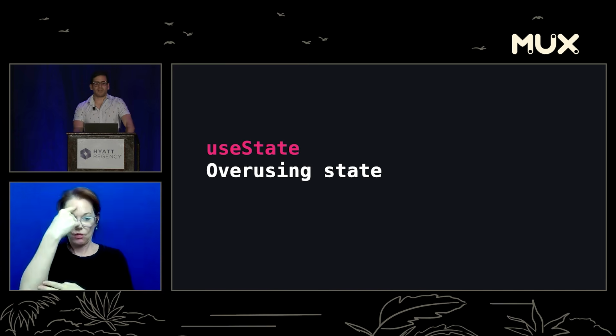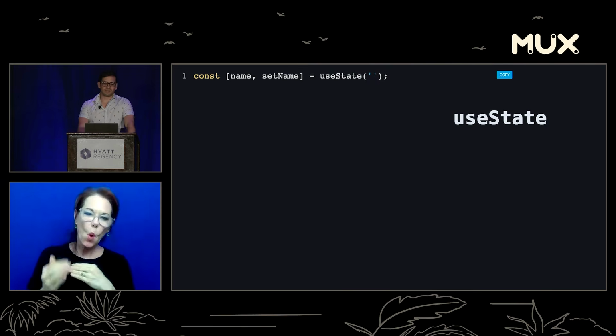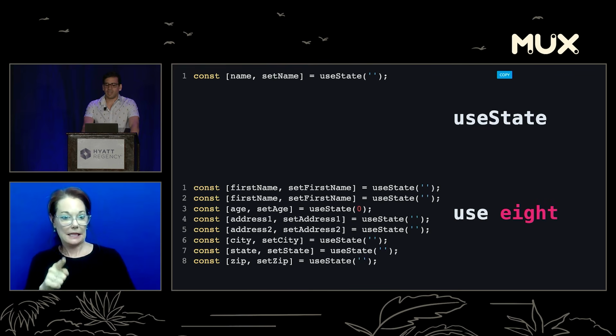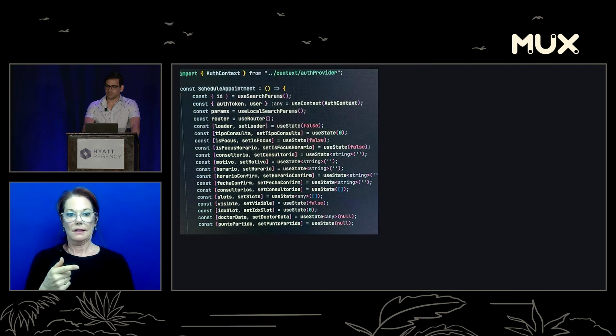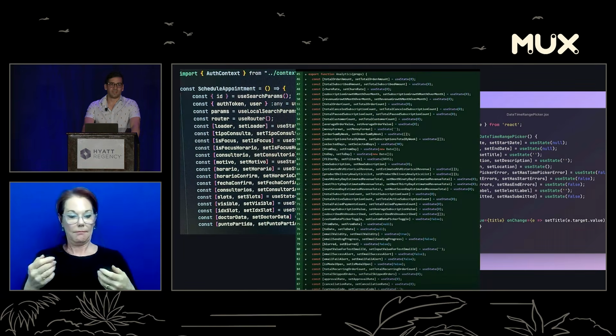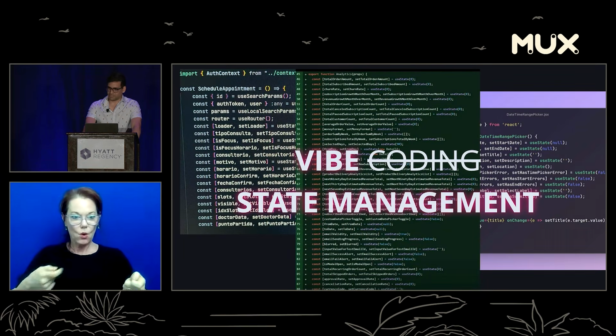All right, now let's talk about overusing state because I see these patterns a lot. You might think useState is simple, and then you end up using eight, and then just things blow out of control. I call this vibe state management.